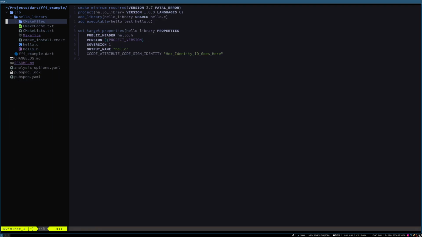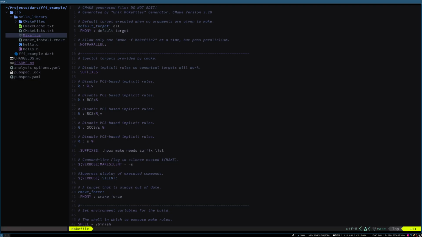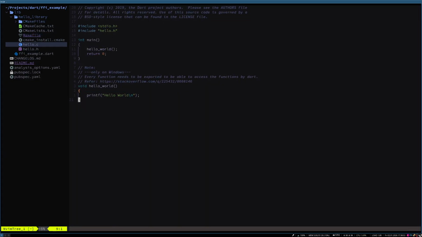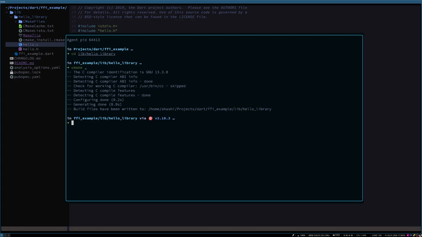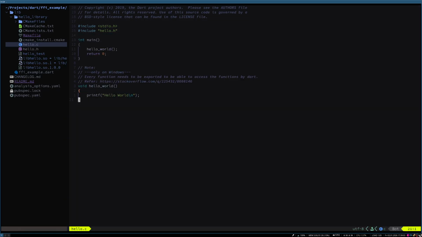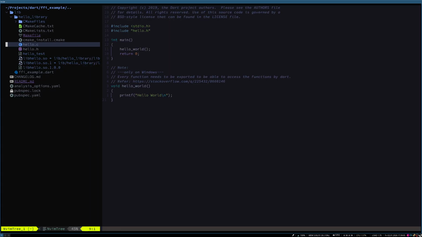We don't need to see what files are inside this directory. Just leave it there, and the makefile is just generated, and the cache. Okay, let's not look into those. We don't need those for now. And make. Yeah, now this builds the library.